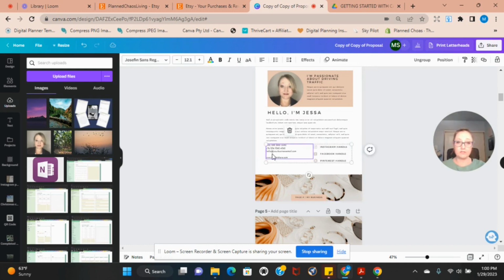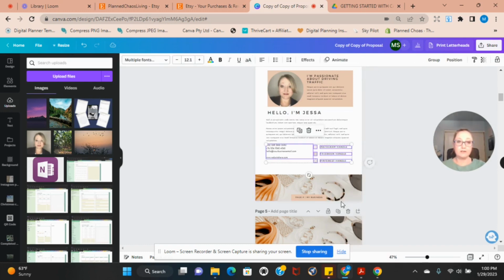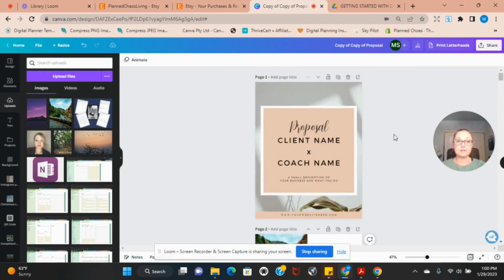Now, say you want to just grab this. You no longer want it grouped anymore. Right-click, ungroup. And we're going to move around here. All right. So that is some tips on how to edit things really quickly. I'm going to go through a couple more quick features for you just to kind of get you started.